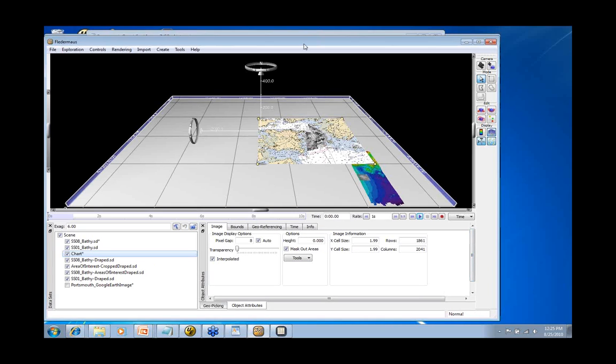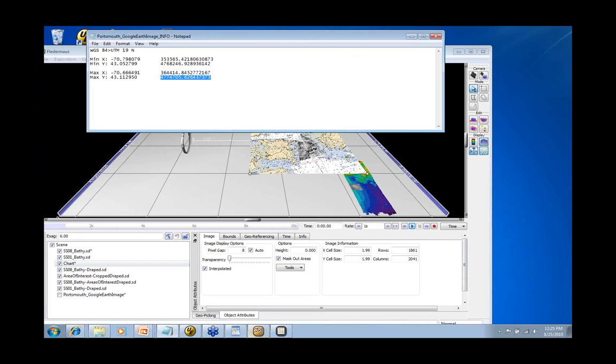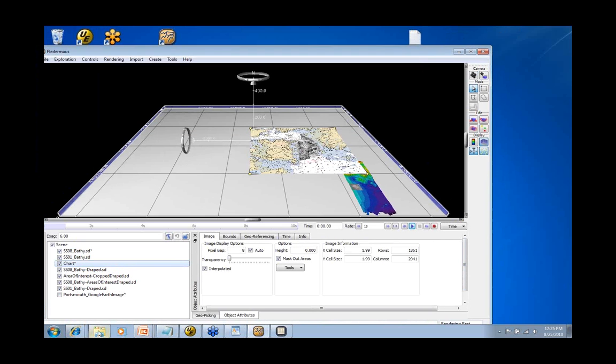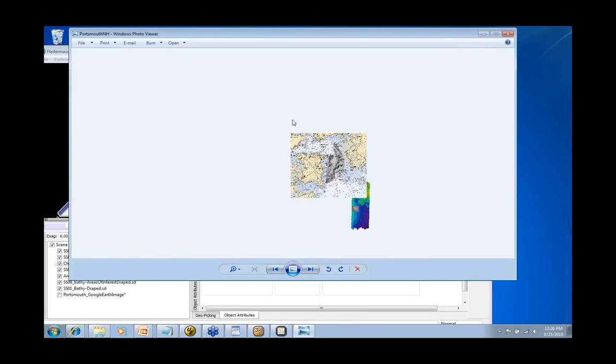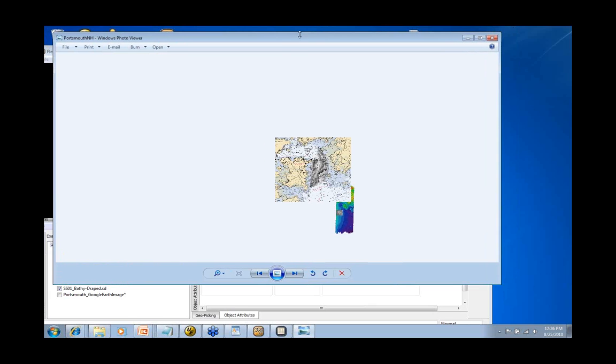All right, and then again, back to my folder, not that one. In my folder, I have a new TIFF up here called Portsmouth, New Hampshire, and if I open that, it opens in an image viewer, and again, like I said, you'll see that the actual image is much, much larger than where there was data.